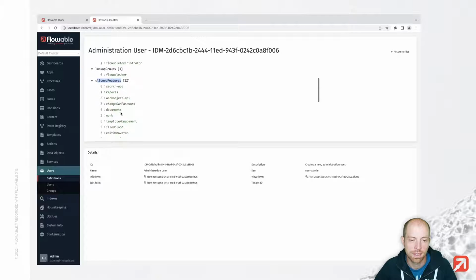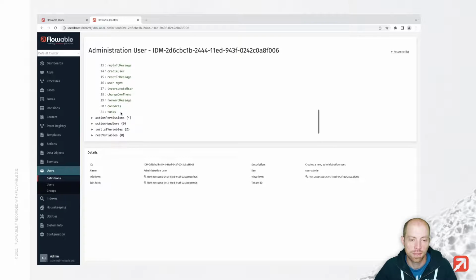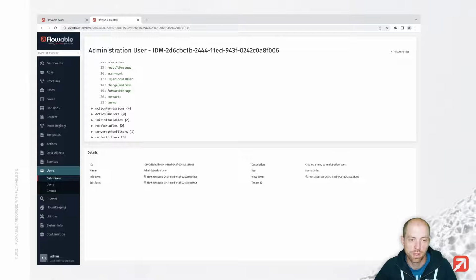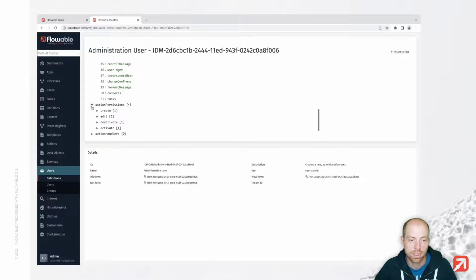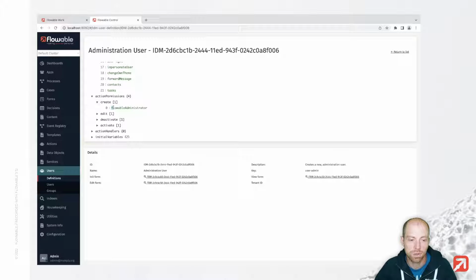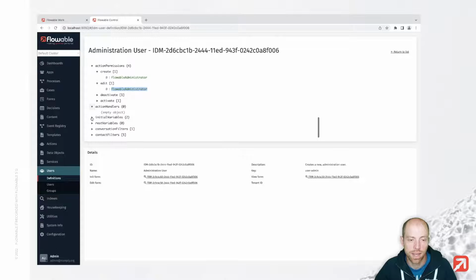Allowed features is a list of features the user can use inside the Flowable Work user interface as well as for the APIs. Then action permissions is who is allowed to create that user. Here it's just restricted to users with the group Flowable administrator. Action handlers we don't have at all. Initial variables is a list of variables we are going to create when we create a new user by default. REST variables is when we modify the user inside Flowable Work.